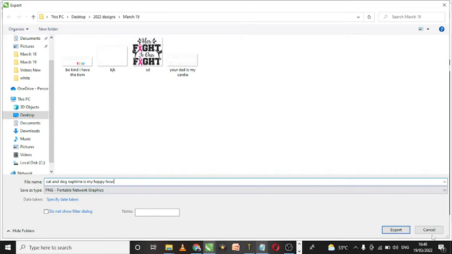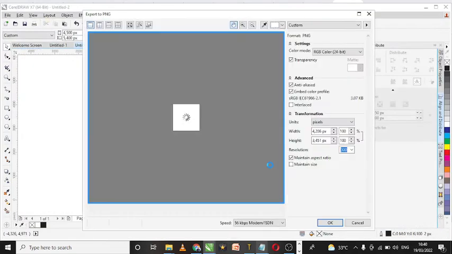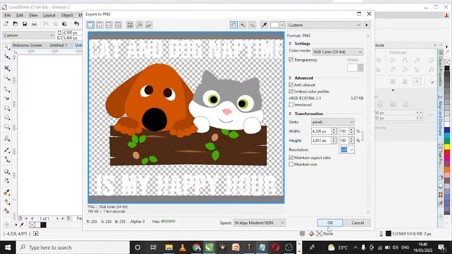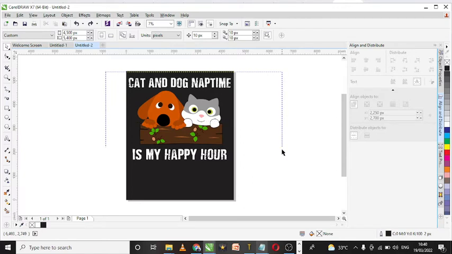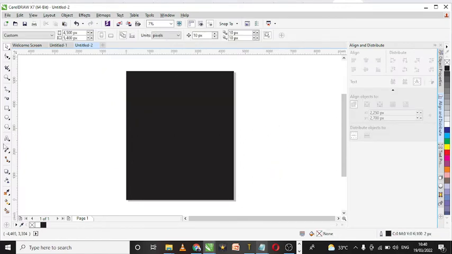Okay, export, and I'm just going to hold on, and it has exported. So that's how you go about doing that. I'm going to do another t-shirt design with CorelDRAW, so you see that.